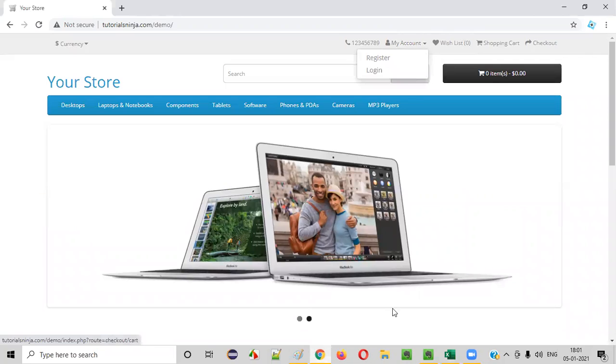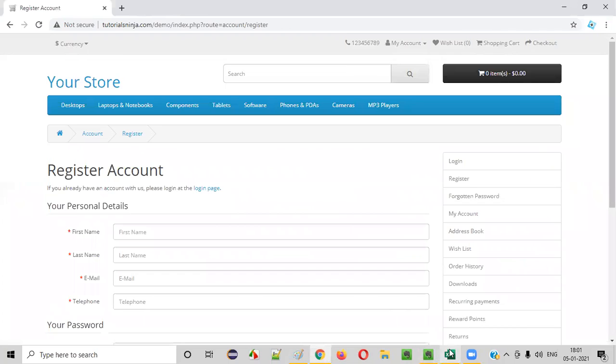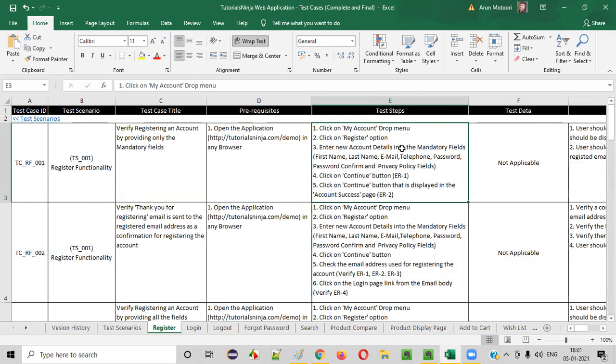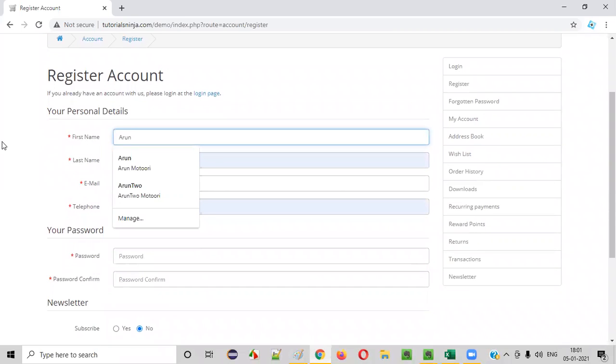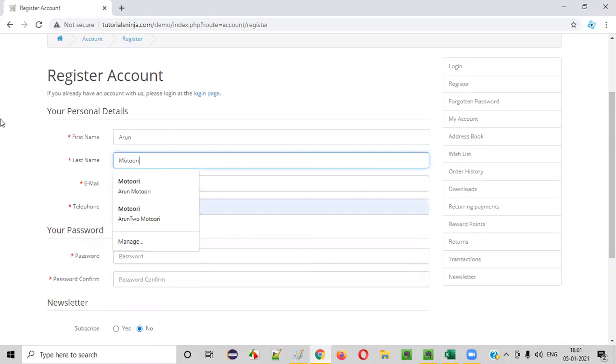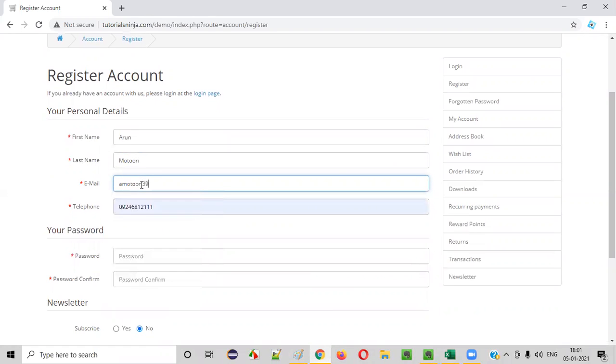The first step states click on the My Account drop menu, so I'll click on it. Then the next step: click on the Register option. Then what next? Enter new account details into the mandatory fields. Only the mandatory fields we have to enter. The fields are also mentioned here: first name, last name, email, telephone, password, password confirm, and privacy policy. So let's enter. I'm entering the first name, then the last name. After first name and last name, we have to enter the email. I'll just enter some random email.